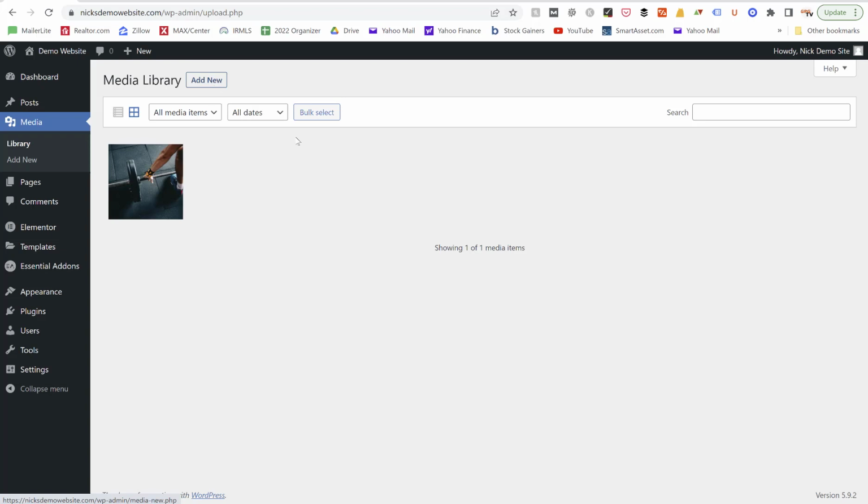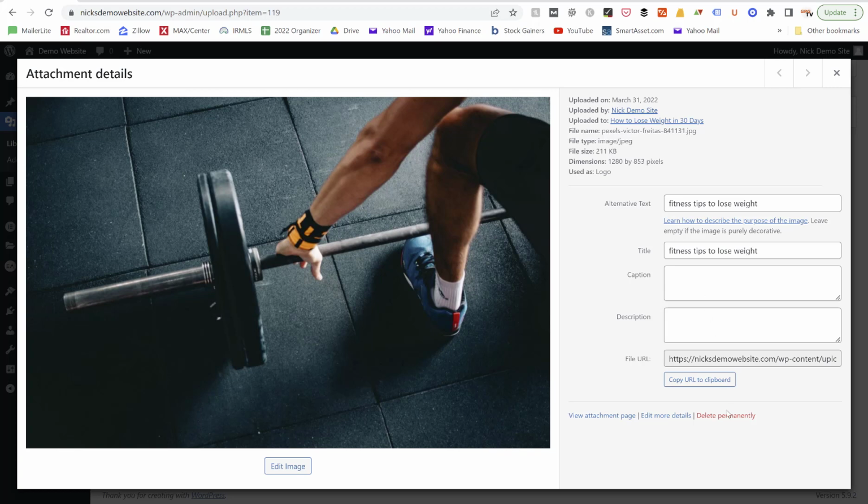So when you do that, all of it's going to get stored here. If you decide you want to delete certain things to clear space on your website so it doesn't take up space, you can come in and delete it permanently. You can update your alt text, your title text, your captions. You can crop things by clicking Edit Image to readjust sizes of your images.